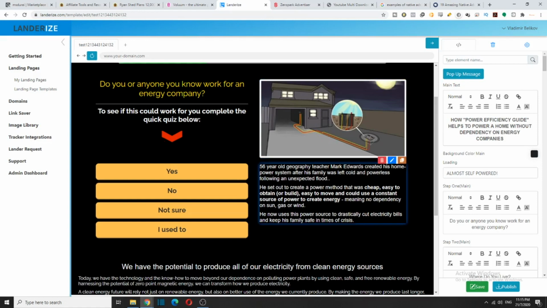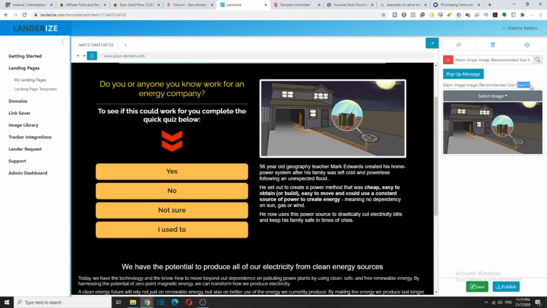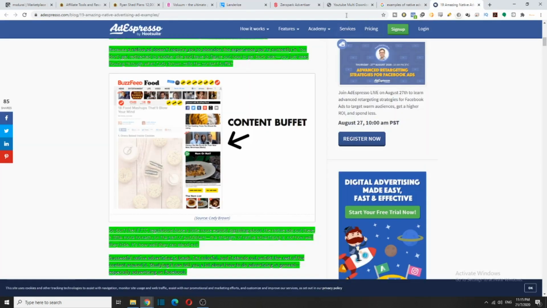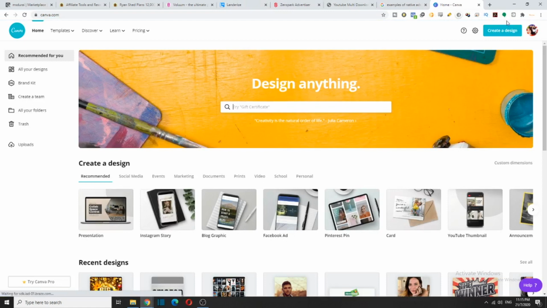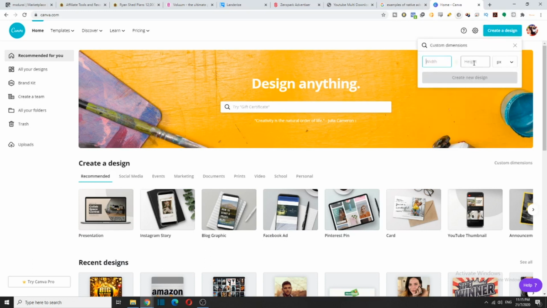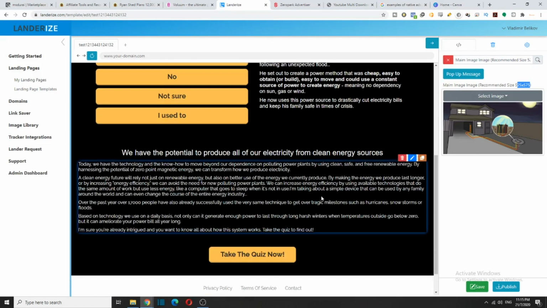If you want to edit an image, all the images will have a recommended size that you can edit, so you can put an image in this size. If you don't know where to resize the images, you can go to canva.com. Canva.com is software created specially for people without any designing background to design stuff. You can go create a design there with custom dimensions. You can put this dimension and resize the images really nicely. It can be done, guys. So that's about it, guys.